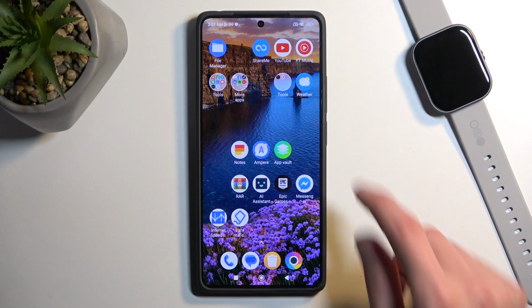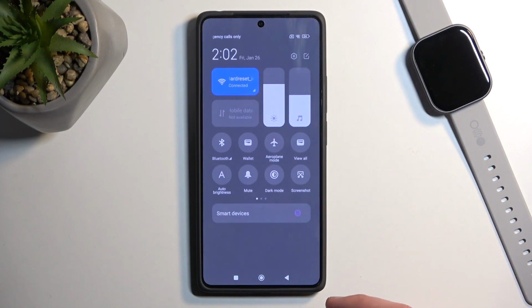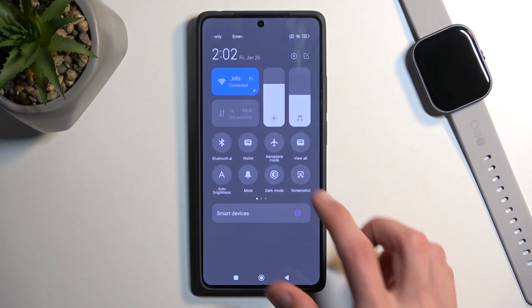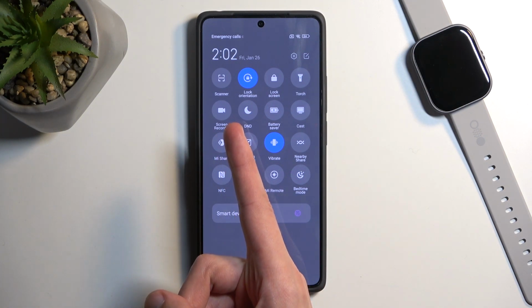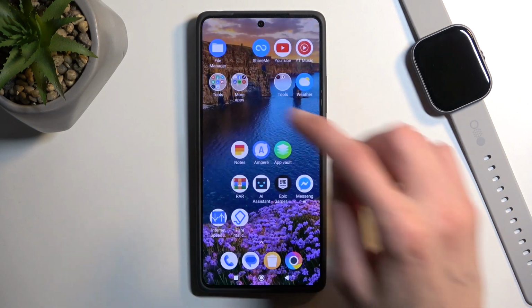So to get started, you want to pull down your toggles by swiping down from the top of your screen, and then flip through the pages till you see the screen recording toggle. Should be somewhere on one of the pages. Oh, there we go, there it is for me. So once you see this toggle, you can simply tap on it.